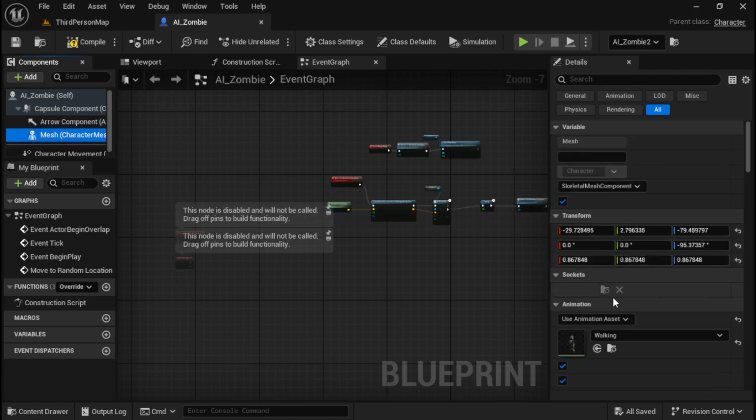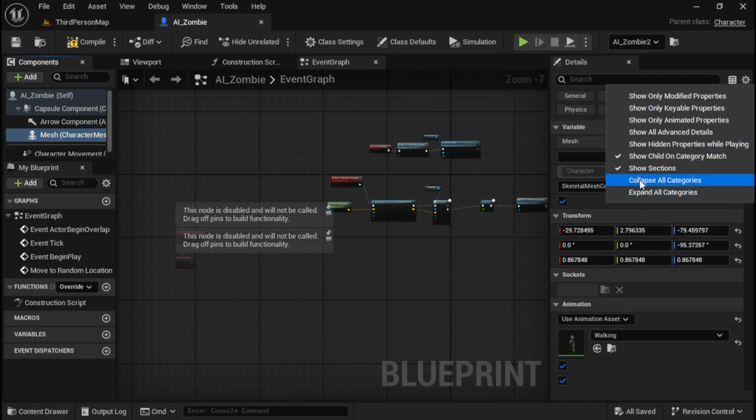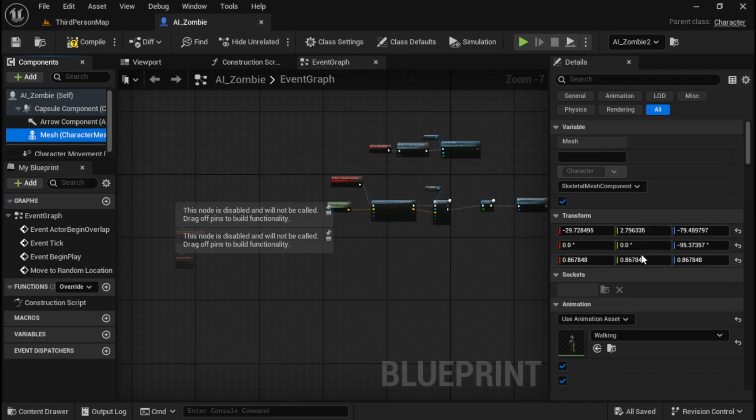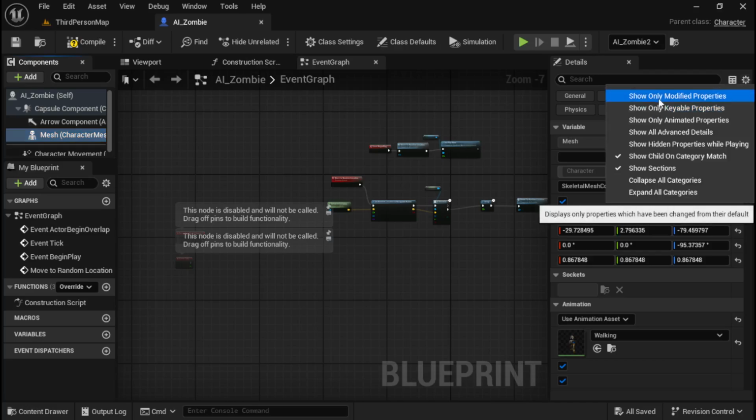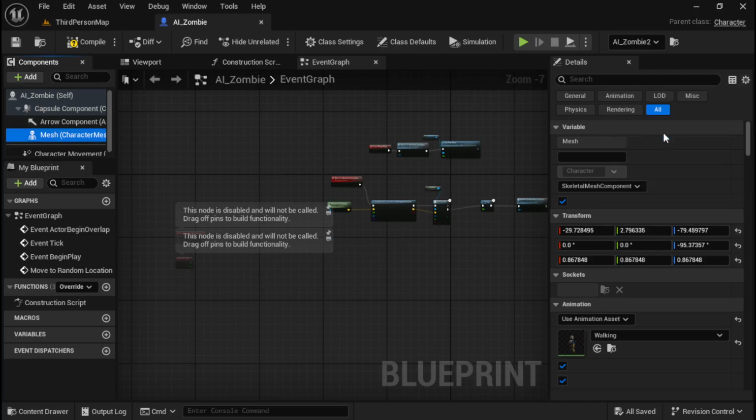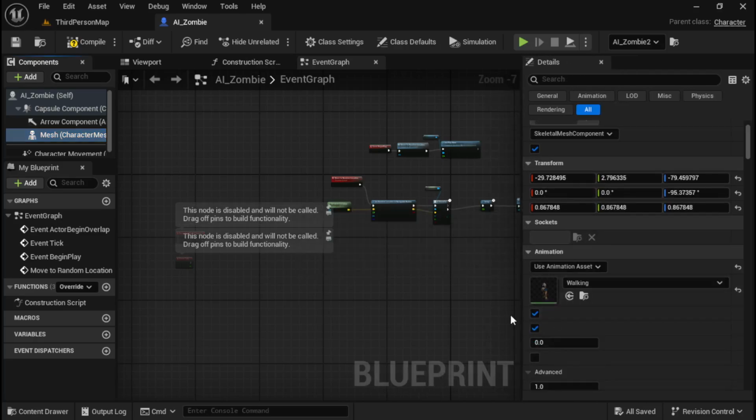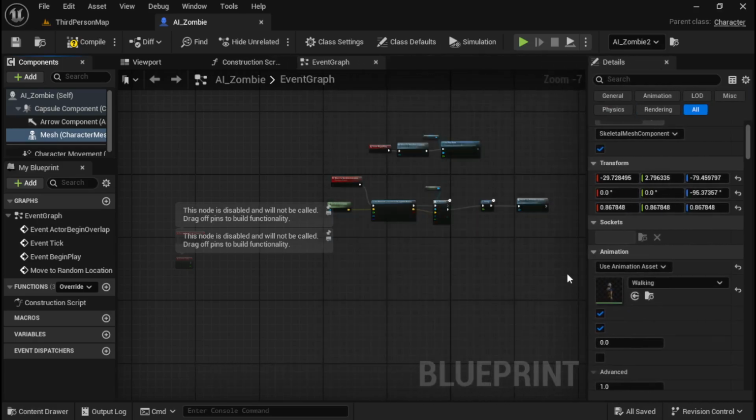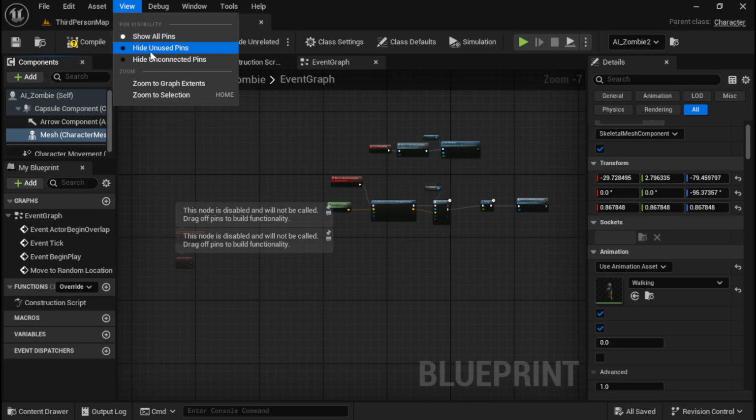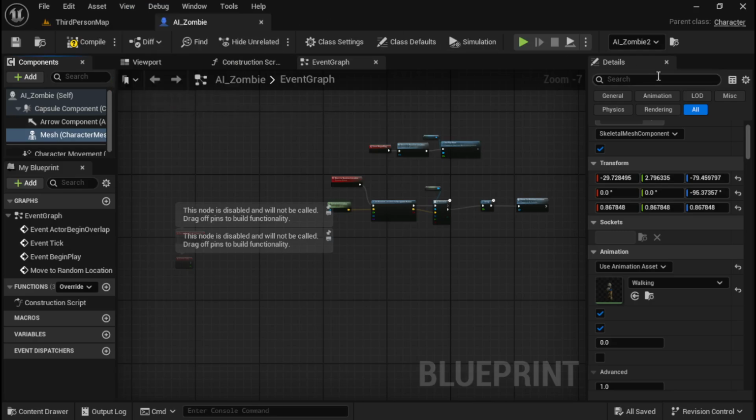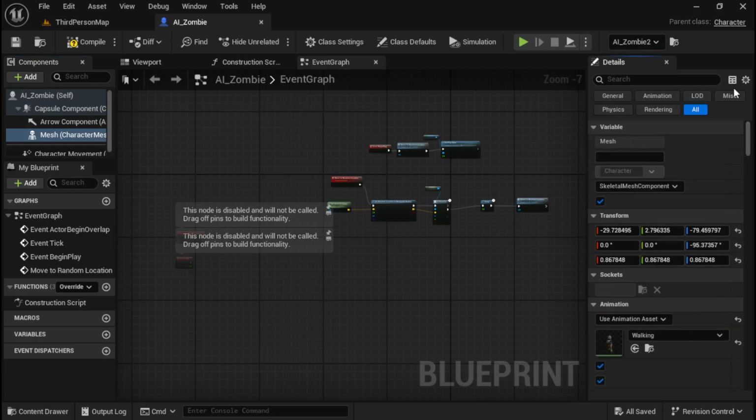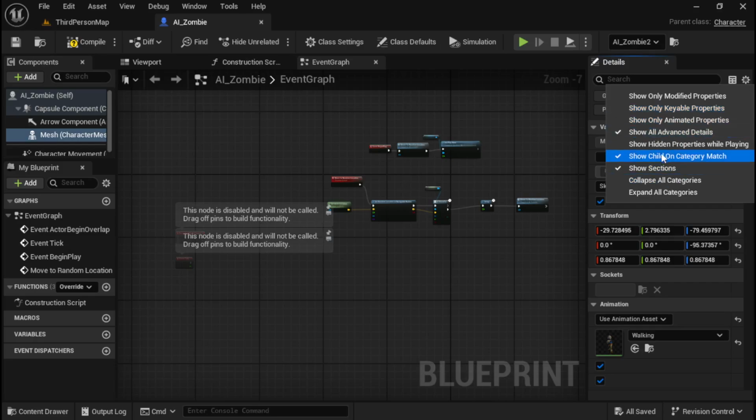Let's see, show sections. Okay. And I want to expand all categories. Sure. Show the advanced details. Yeah, it's not giving me everything I need here. Like, this isn't showing up, crazily enough. Let me try the view here. Nope. All right, well, this is just not as ideal as I would hope to have it be.